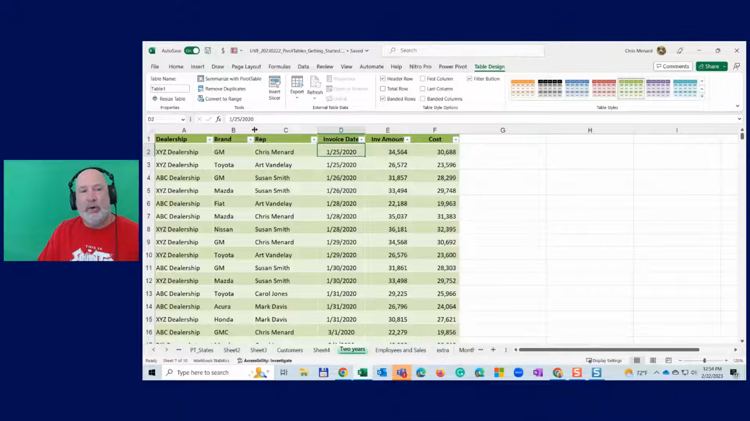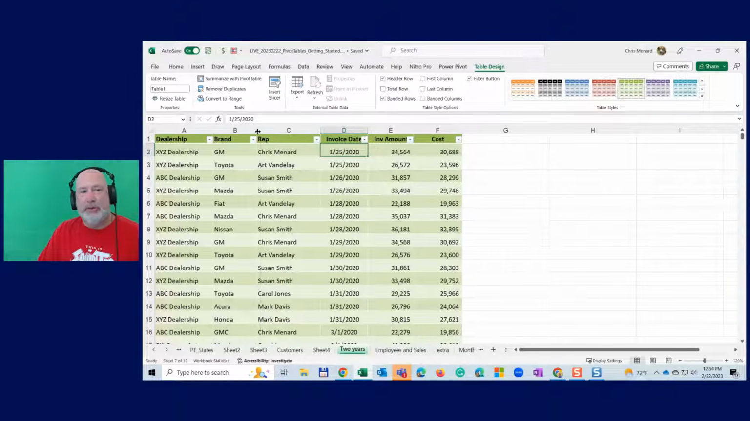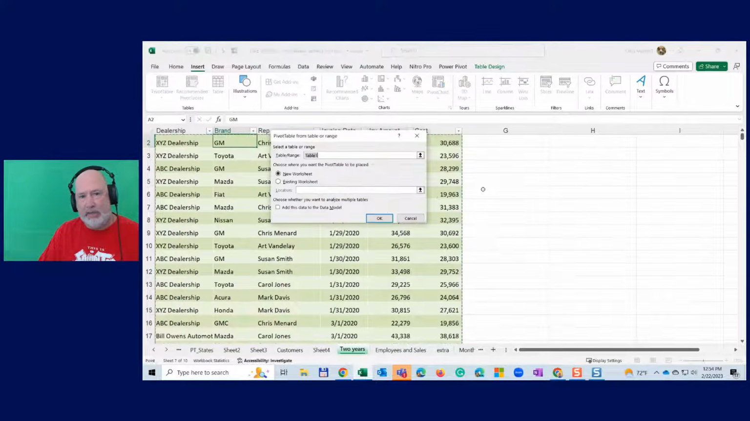Here we go with a really fancy one. This is a little bit of Pivot Tables Advanced. I've got these car brands over here, GM, Toyota, Mazda. So let's go make a pivot table first. Insert, pivot table. It's calling it table 1 because that's the name of my table. Hit OK.